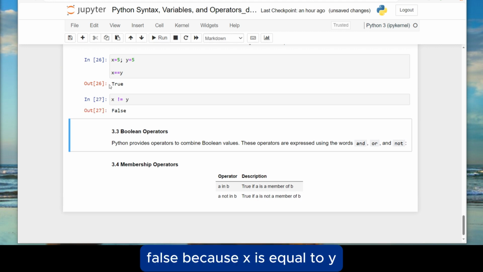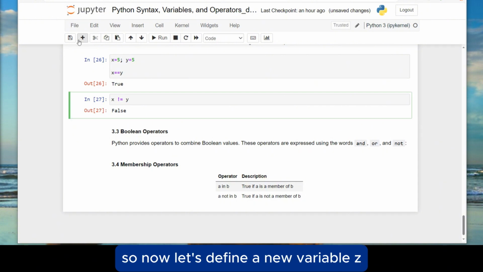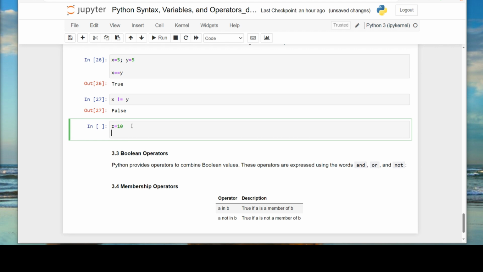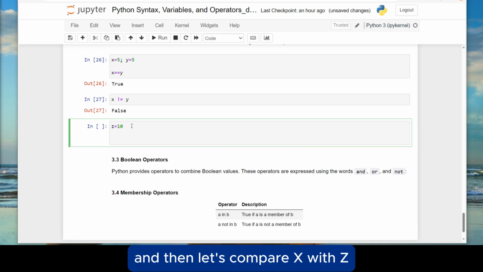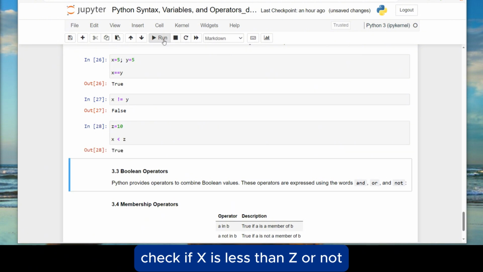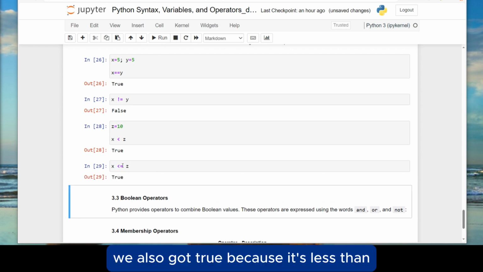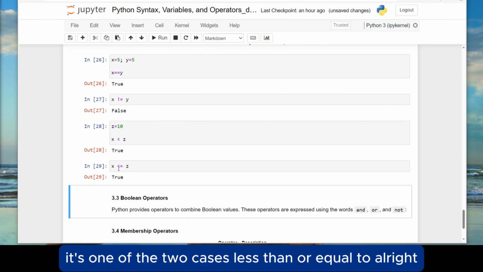False, because x is equal to y. Now let's define a new variable z, which is equal to 10. Then let's compare x with z. Check if x is less than z or not. We got true. And if we want to check if x is less than or equal to z or not, we also got true, because it's less than. It's one of the two cases, less than or equal to.